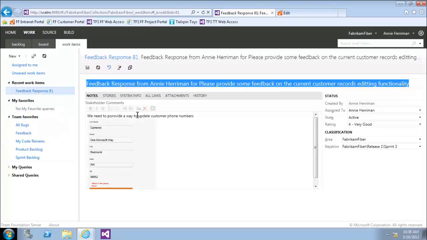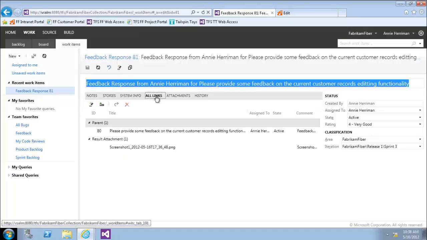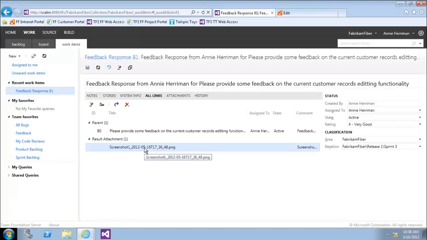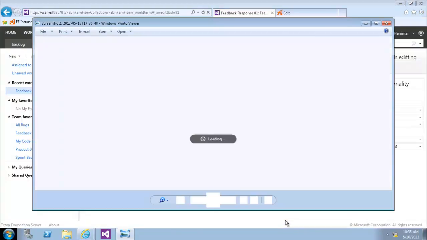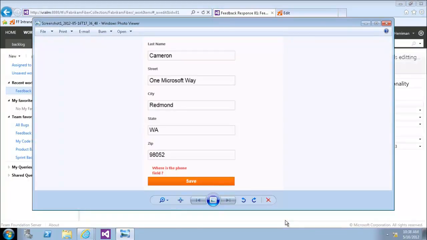Now double click the work item. Here's the feedback response. Click on all links, and you can see that the feedback response is automatically linked to the feedback request. I'm double clicking on the screenshot, click open, and it opens in the photo editor. And this concludes our second exercise.